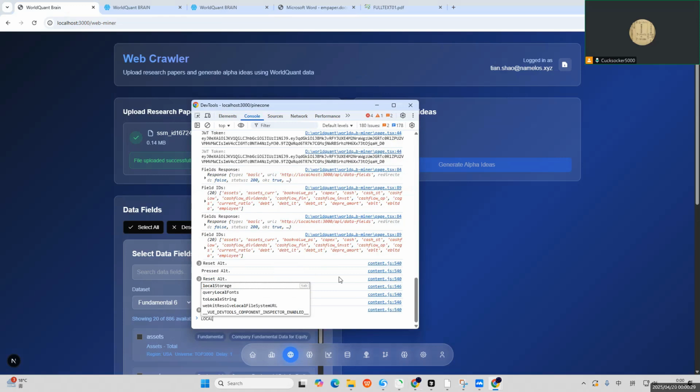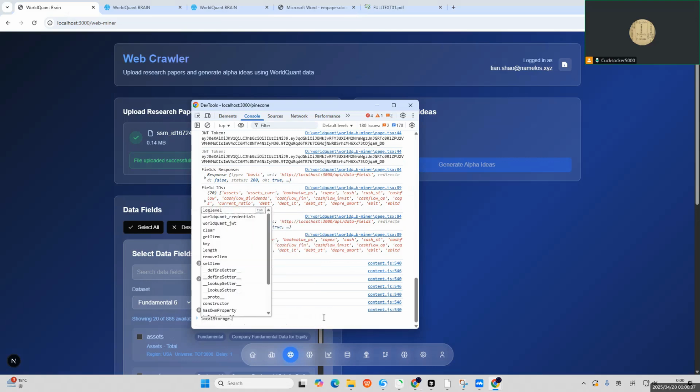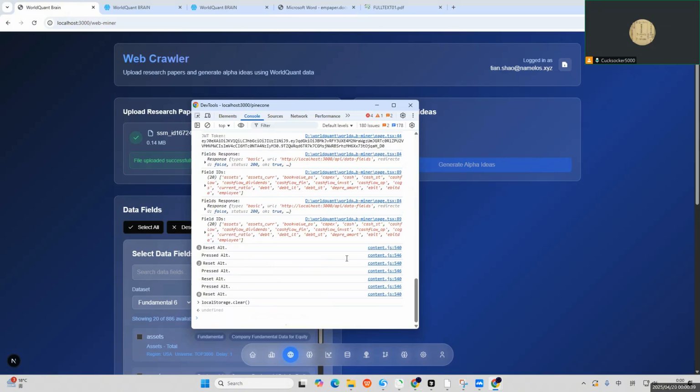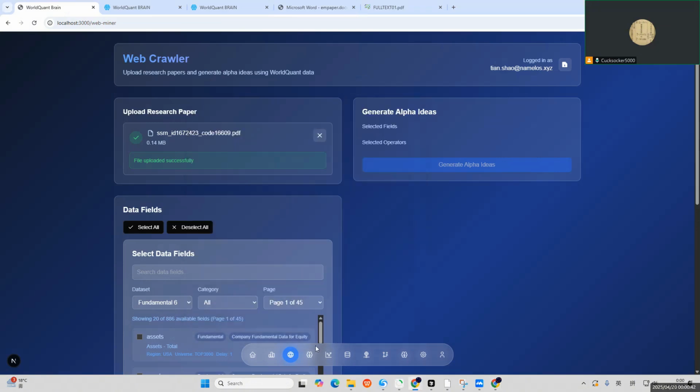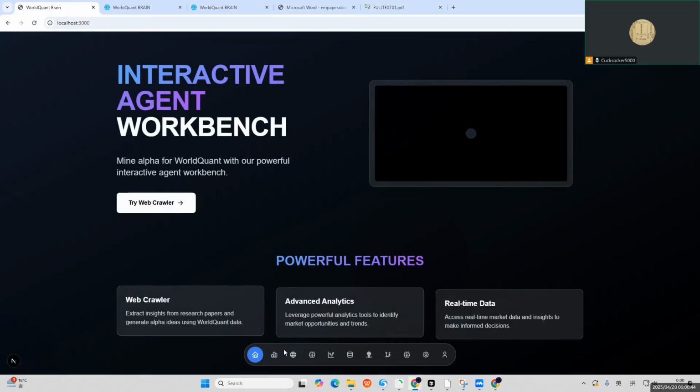And this is a JWT token, right? We're showing the JWT token, but don't worry, it expires, so even if you see it, it doesn't matter. So using local storage, yeah, you can now see it.